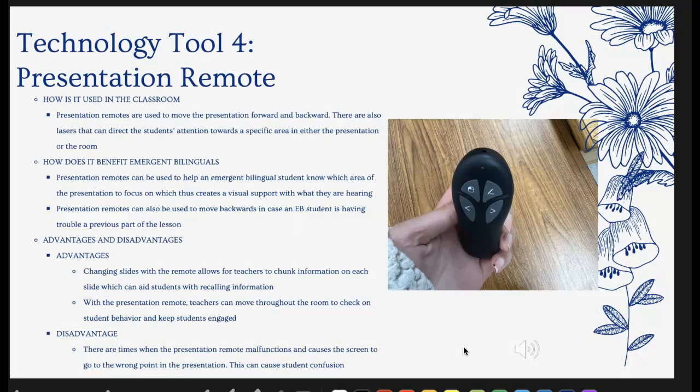Now, advantages and disadvantages. For advantages, we have that changing slides through the remote allow for teachers to chunk information on each slide, which can aid students with recalling information. This will allow them to better understand the content that is being taught versus having a load of information just dropped on them. And with a presentation remote, teachers can move throughout the room to check on student behavior and keep students engaged.